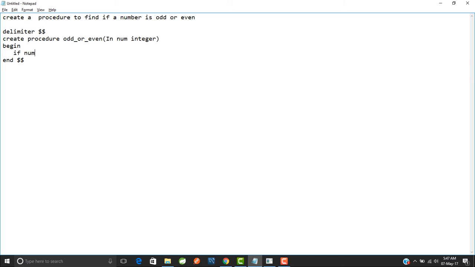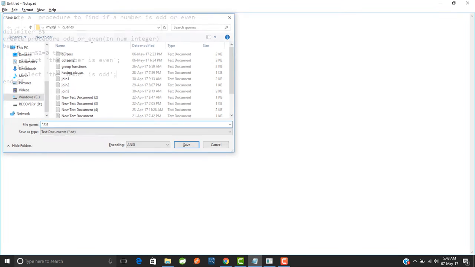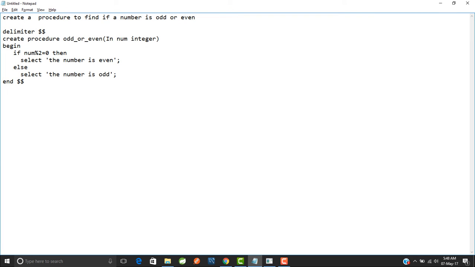So what will I write? If num modulus 2 is equal to 0, then I will select 'the number is even', else I will select 'the number is odd'. I think it is very simple to understand. Alright, so now I have created this stored procedure.